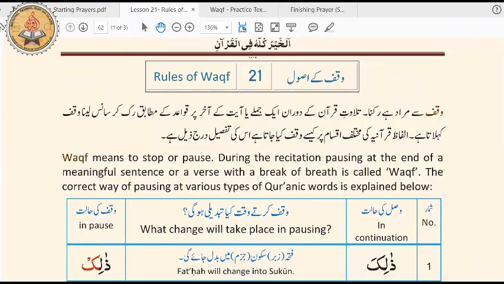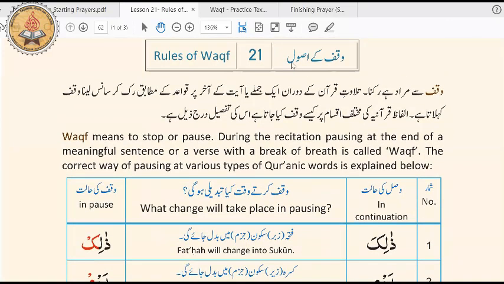What waqf is. Waqf is the Arabic for stopping or pausing. During the recitation, pausing at the end of a meaningful sentence or a verse with a break of breath is called waqf. For example, when you are reciting the Holy Quran, you might have very long verses and your breath is short and therefore you cannot complete the whole verse. That means that in between you might need to stop at a word. That's called waqf, and there's a certain way to do waqf. You've been learning that over the last couple of days, and we'll practice that further today.